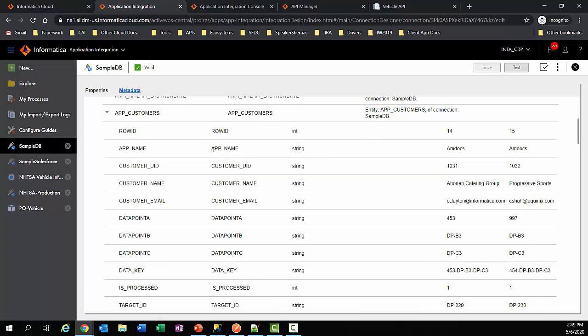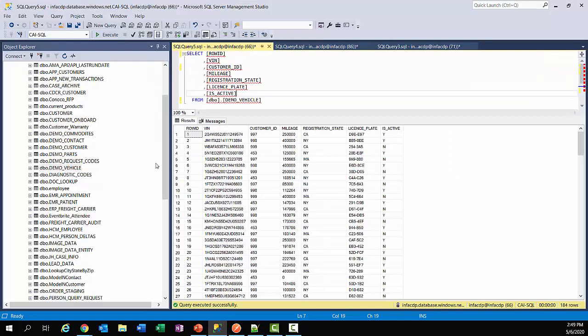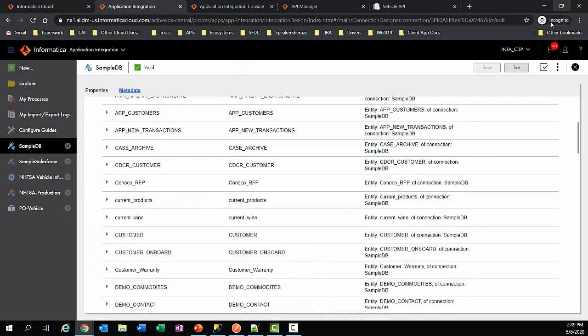So whenever you're working with our tool at design time, you're always aware of the latest fields that you've added to Salesforce or that you've added to a database. So here's our sample DB. It's going to have a table that we're going to be working with. This is actually the database here. We've got this demo vehicle table that we're going to be talking to that has a VIN number and then some other fields we're interested in. So that's one source, is our sample DB.